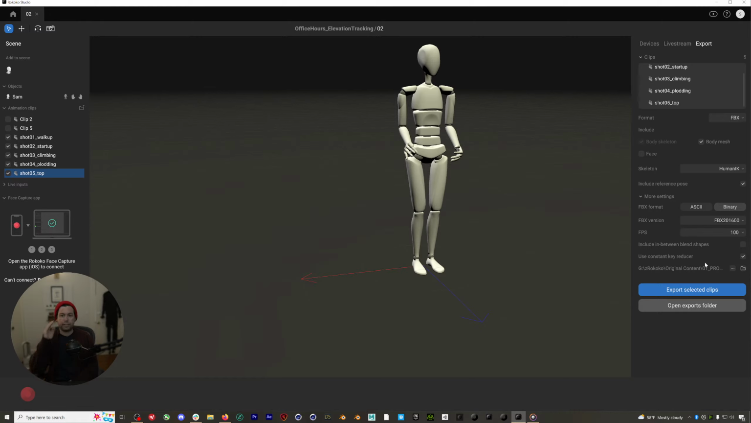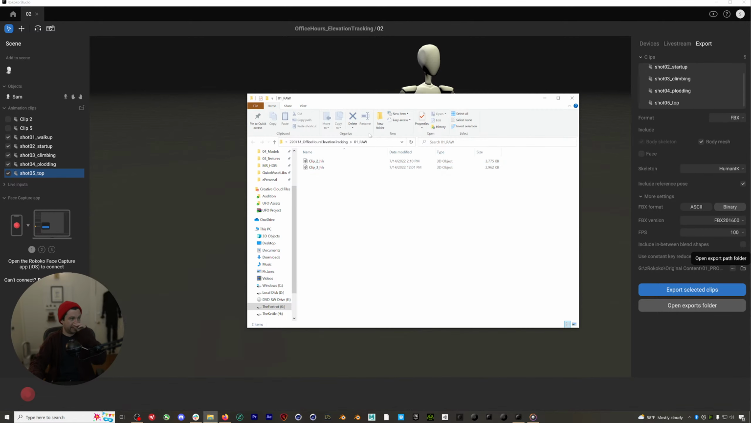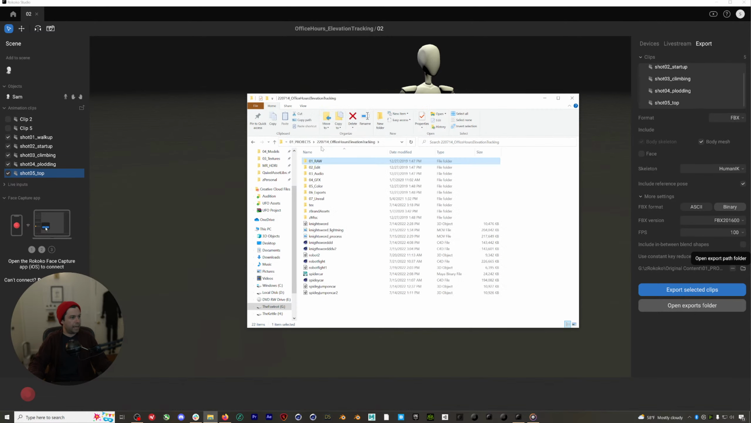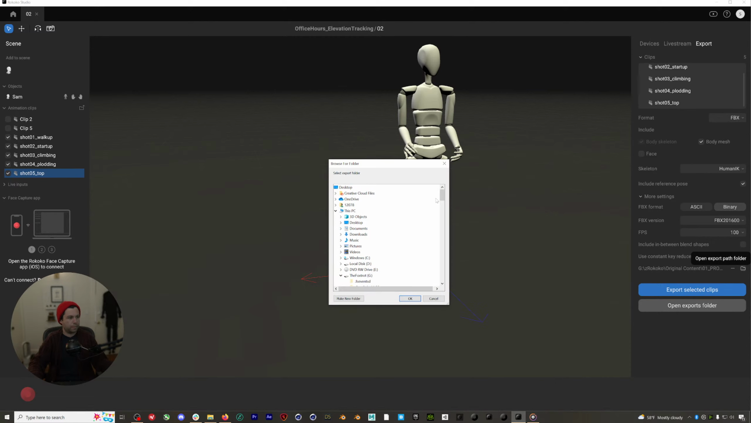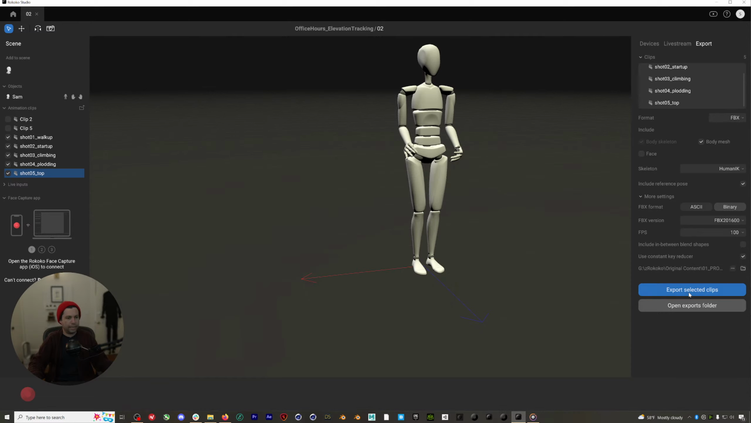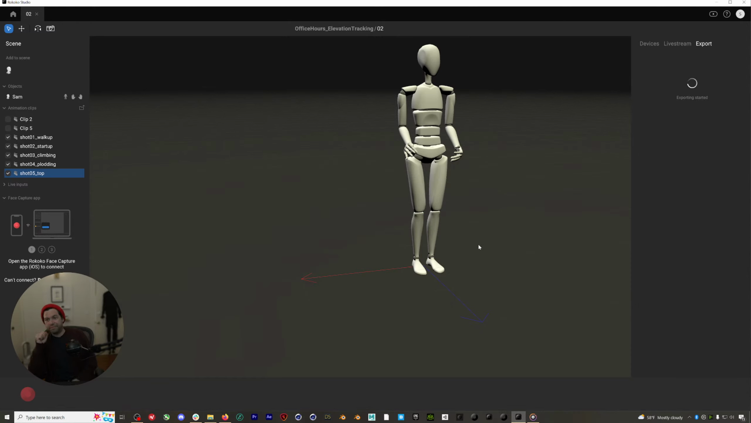Constant key reducer will make sure that there's a uniform distribution of keyframes, so it's not like frame, keyframe, frame, keyframe, frame, frame, frame, frame, keyframe. You want them to be as uniform as possible, which is what that should be doing. And we can choose where to export them a little bit easier, which is kind of nice. Right there, and export. Boom.